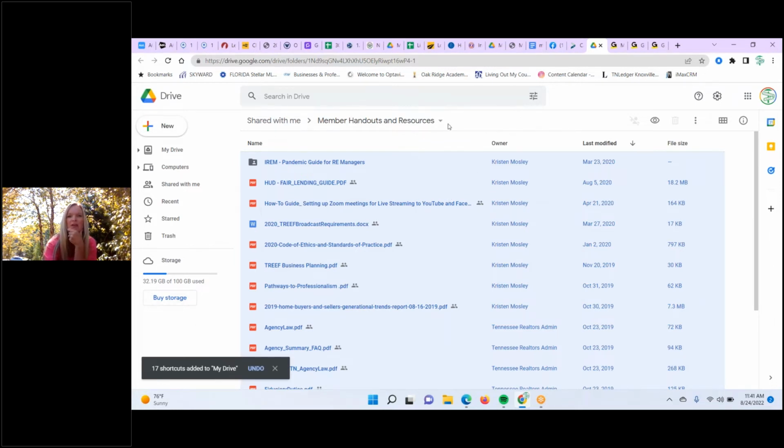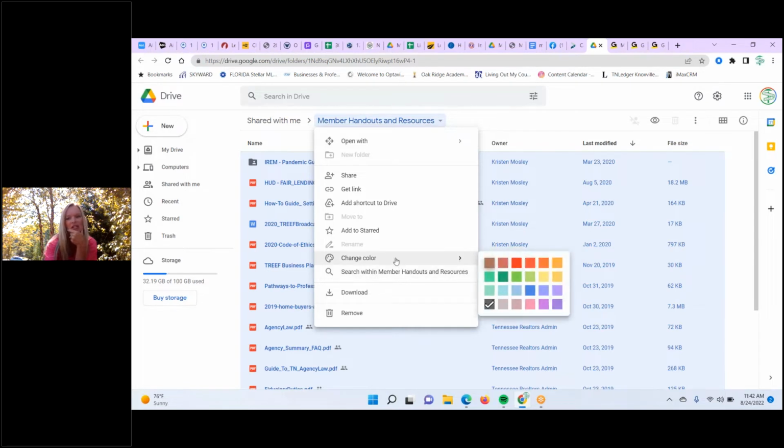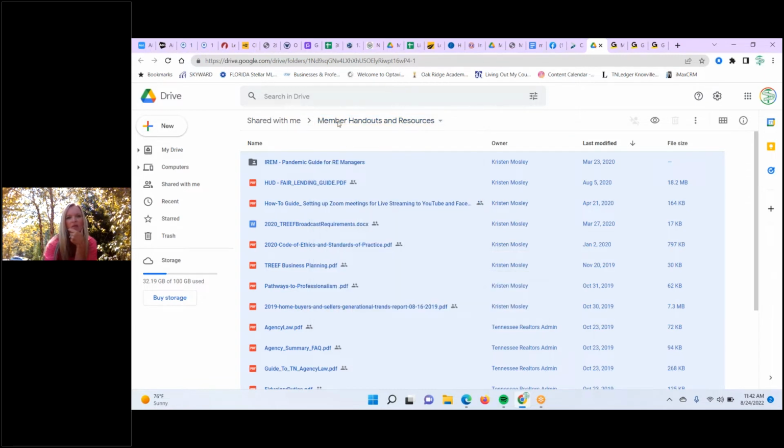In addition, I could come down here and search that. I could change the color of them, say that I wanted it to be pink for those member handouts, so it gives me a heads up as to where they're at. So that's one way to do it.